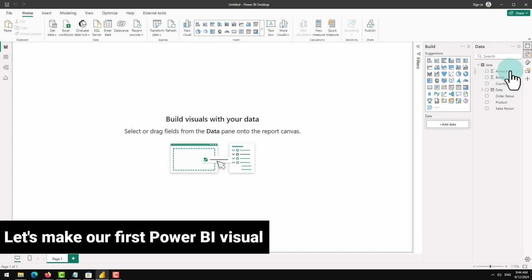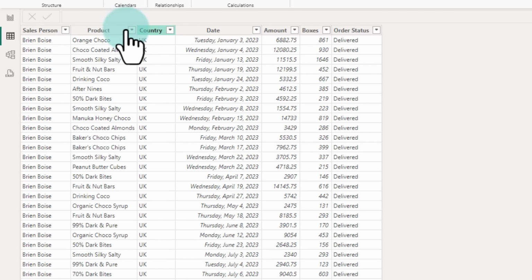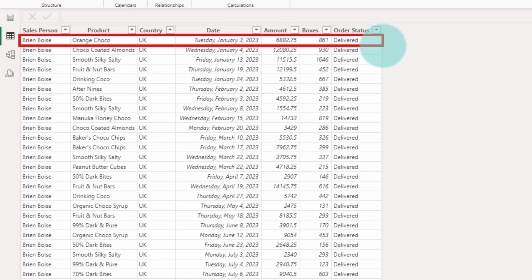This is one way of looking at the data, but it is kind of tricky when you're getting started. So let me show you the actual data. For that, I'm going to switch to table view from the report view. As you have seen in the preview area, we have different columns about the chocolate shipments. For example, one single row is just one particular shipment of chocolates. In this instance, Brian Boyce, one of our salespersons, shipped 861 boxes of orange choco to the country of UK.